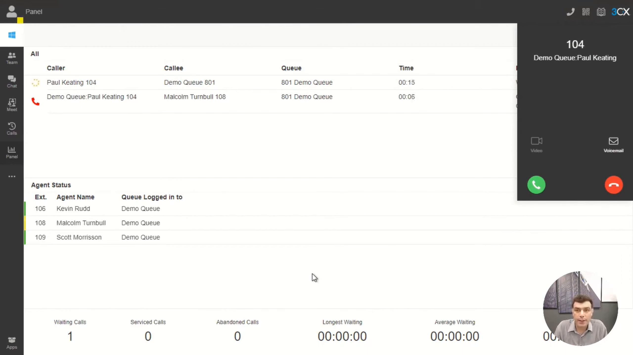So the call has started to ring on our agents, and we can see Malcolm is the one ringing first, as we defined him first in the list of agents.